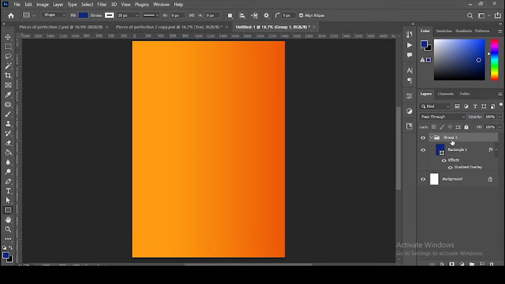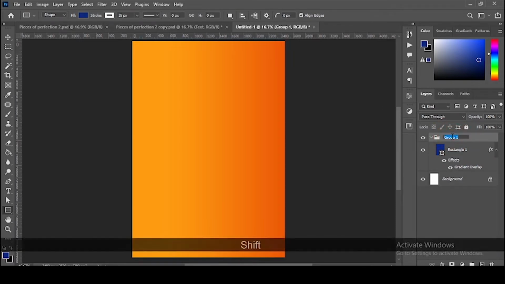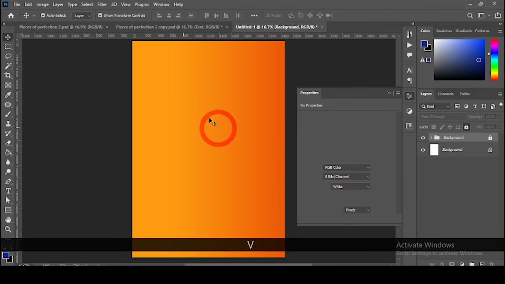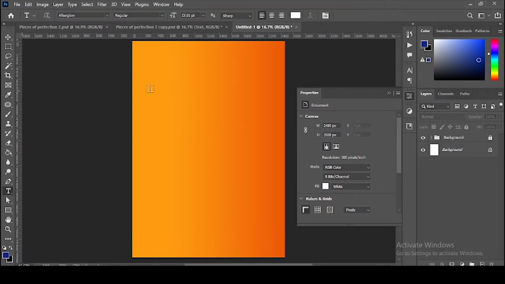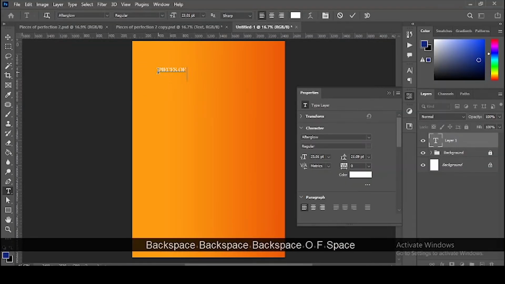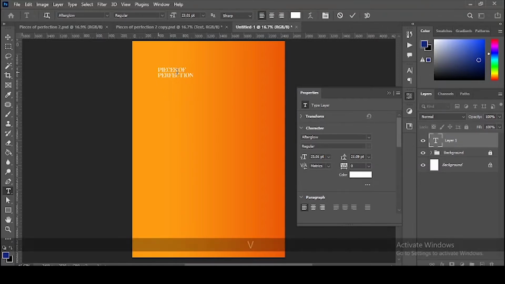All right, so initially this is going to be my background, so I can create a group by pressing Ctrl G and rename it as my background. Then I can lock the background so I can work freely with it. To start with, I'll start with the name of the company. With the help of my text tool over here, I'm going to type in the name of the company.